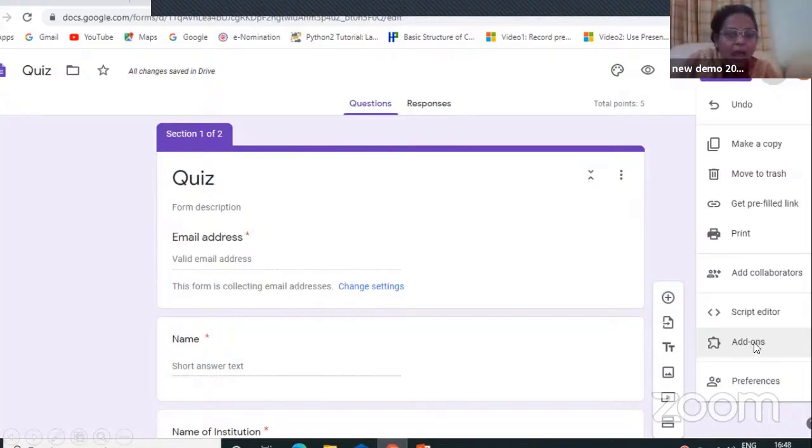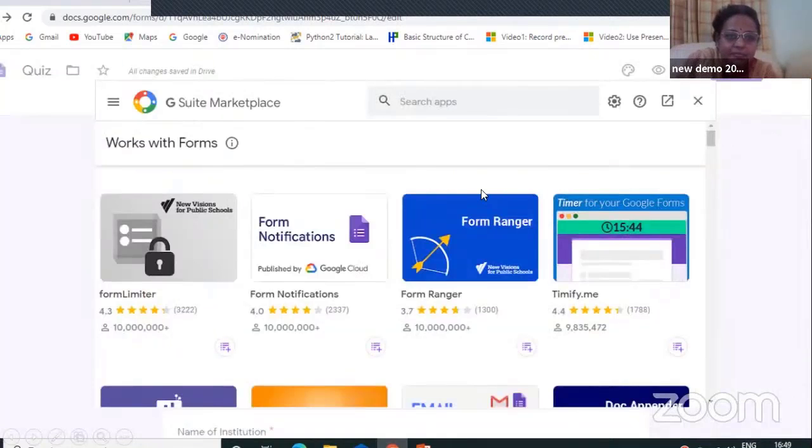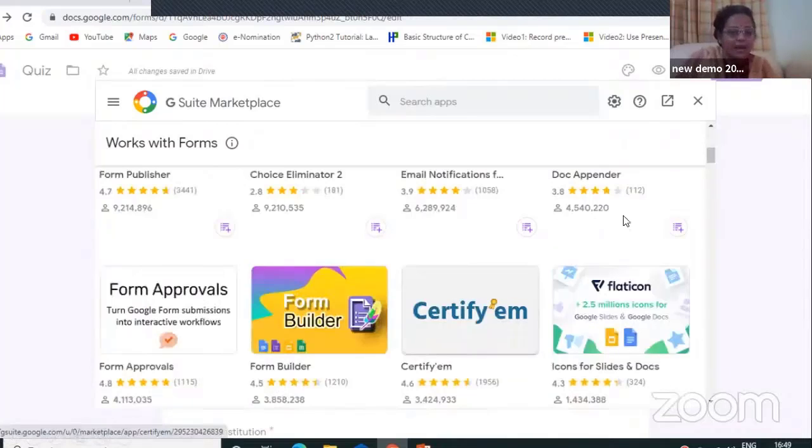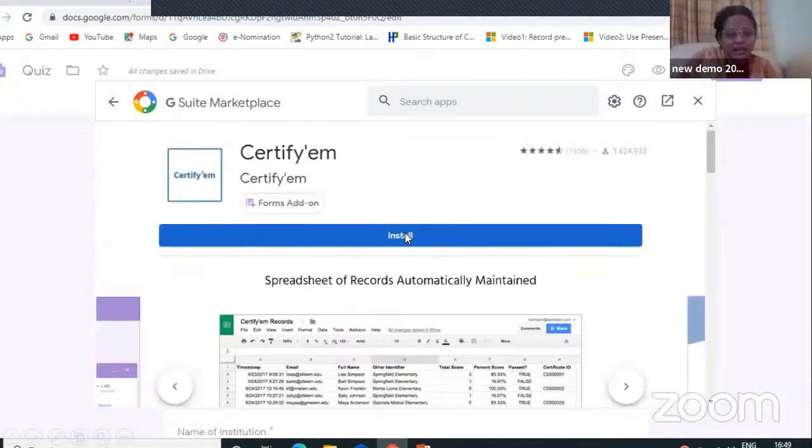Then click on add-ons. Once you click on add-ons, there are a number of tools available for us to generate certificates. But we are choosing Certify-M because it is free, easy to use, more accessible. So after clicking add-ons, we have selected Certify-M. Once Certify-M is chosen, it will ask you to install.